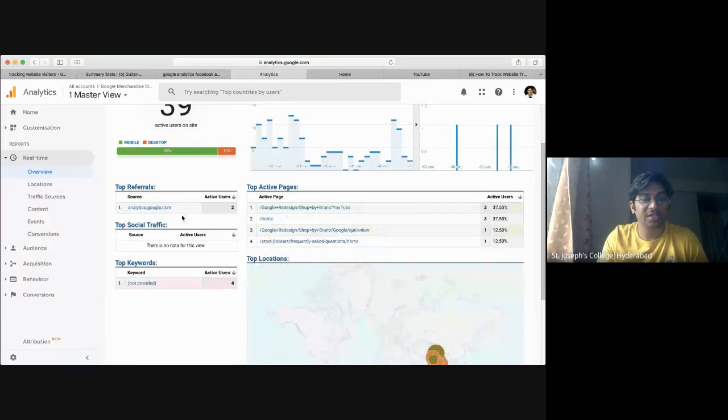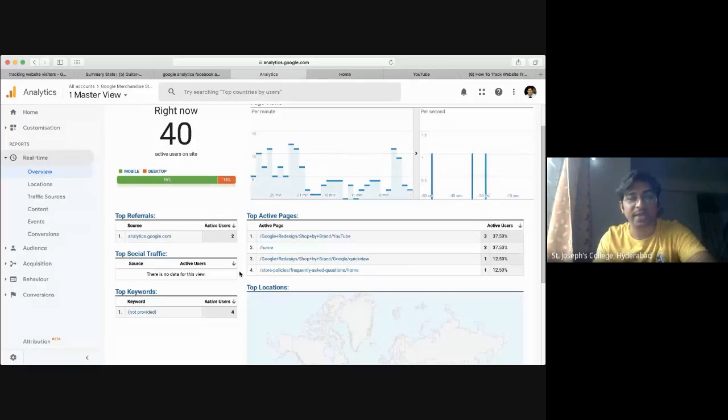So top referrals, from where did the people come from? Most of them have come from analytics.google.com. Social traffic is from which social media they have come from. Most of the 40 have not come from social, because there is no data for this particular view. And top keywords are not provided here because the user base is very small.